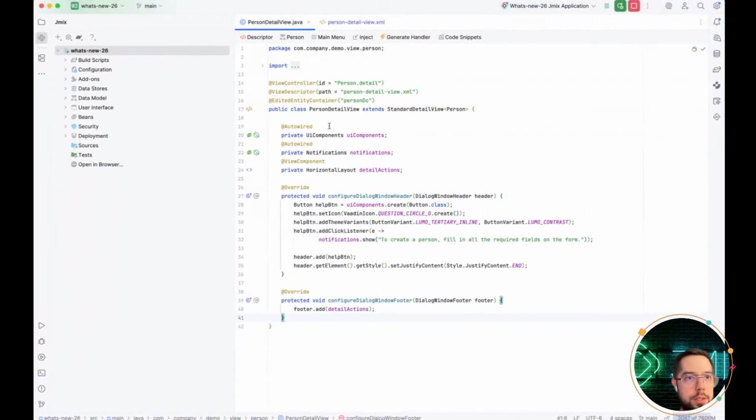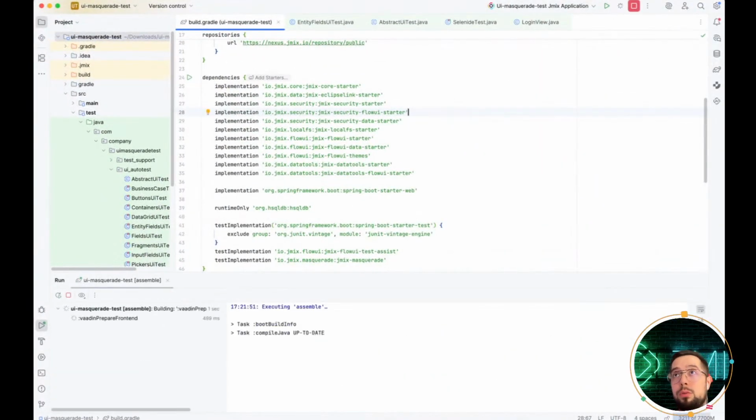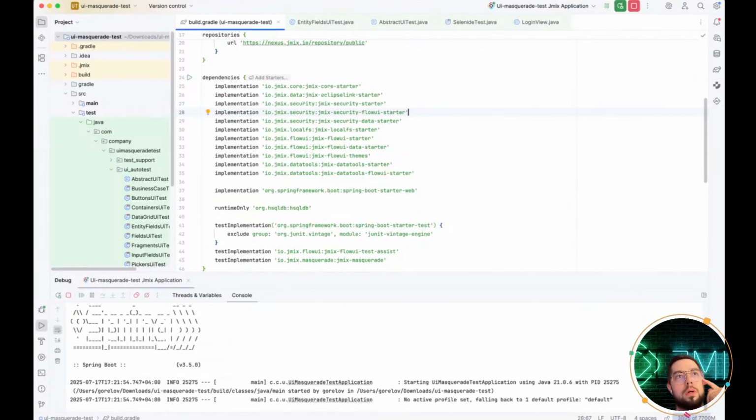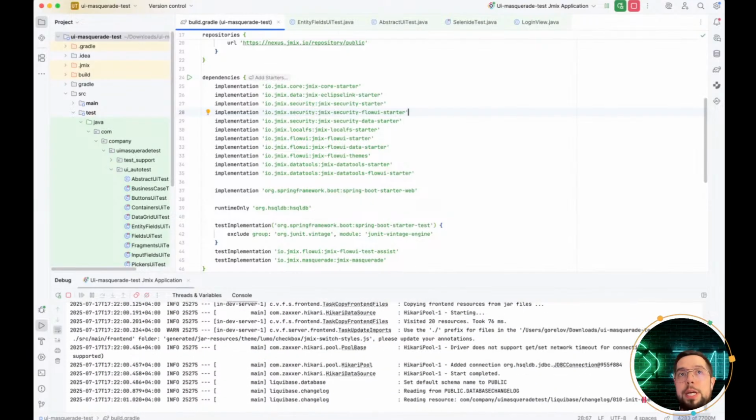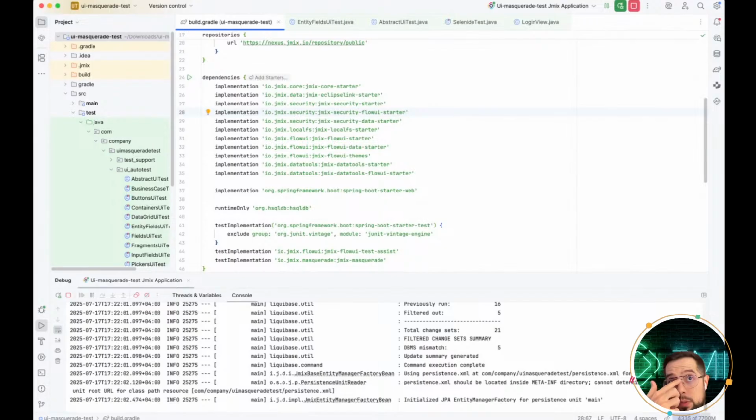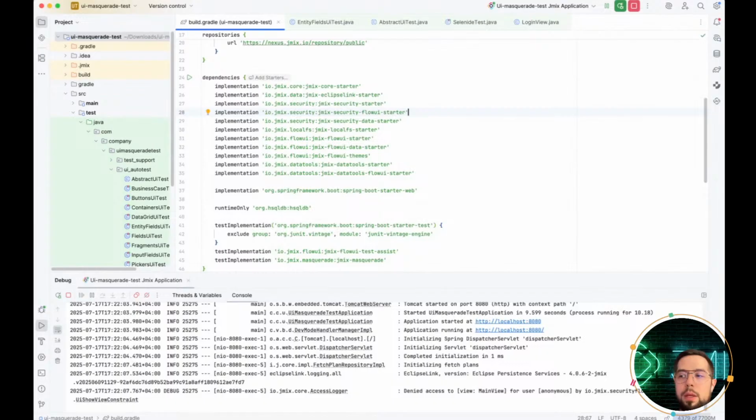Okay, next feature is Masquerade 2.0. Masquerade is an end-to-end UI testing library for Jmix applications. The library is based on Selenium WebDriver and Selenium UI testing framework. The main task of Masquerade is to provide convenient access to web element wrappers of Jmix UI components, unify interactions with Jmix views, and simplify access to the main functions of web elements.